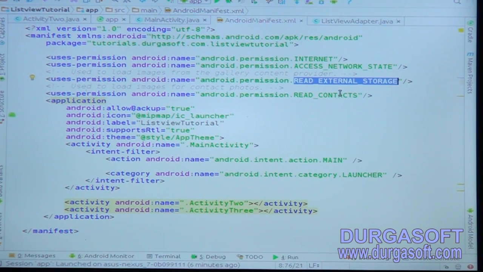And read contacts gives you the chance to pull the images for contacts. Your contacts will have some images if you have put some, but they don't get included in your local gallery or photos part. They are in a different path. So if you want to pull those images as well, then you need to put read contacts in order to get those pictures into your application. But let's not get into that now, let's go on with the present thing.